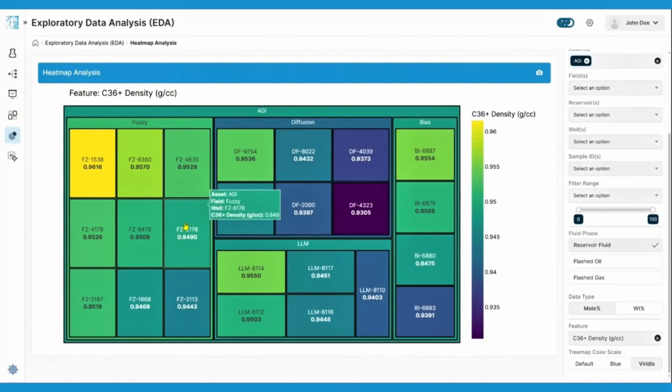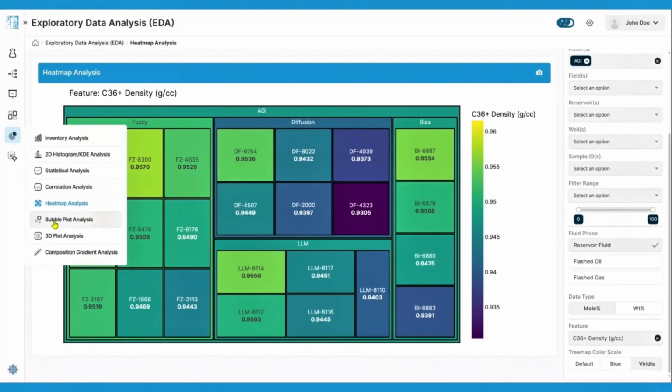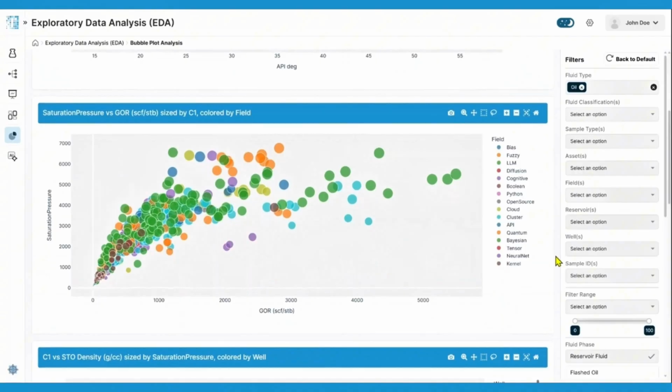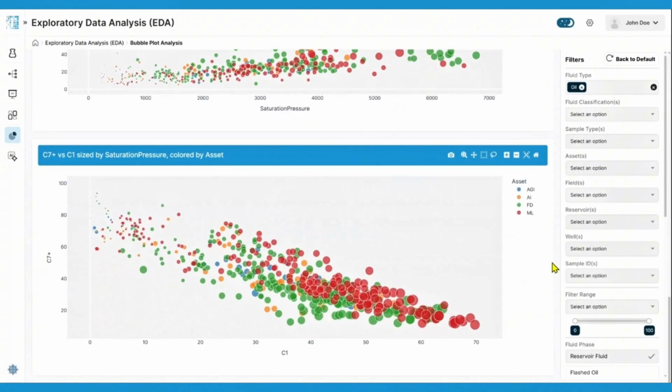Next, we'll transition into bubble plot analysis, which helps visualize multidimensional relationships in a more comparative way. By default, several plots are already displayed so users can immediately see meaningful comparisons. Each bubble represents a data plot, with its position, color, and size reflecting the assigned features.